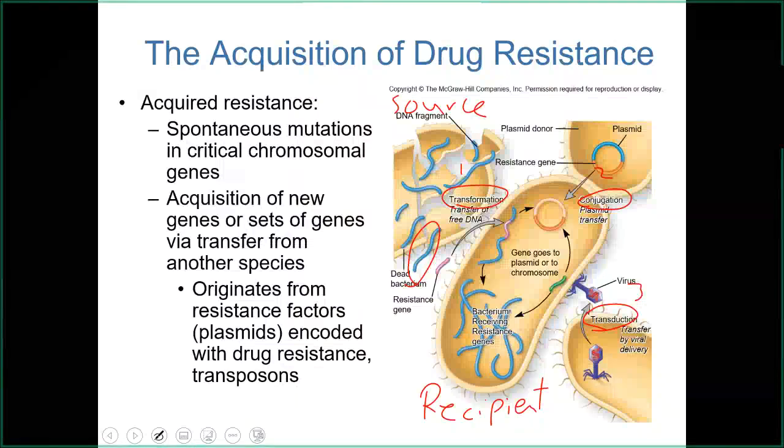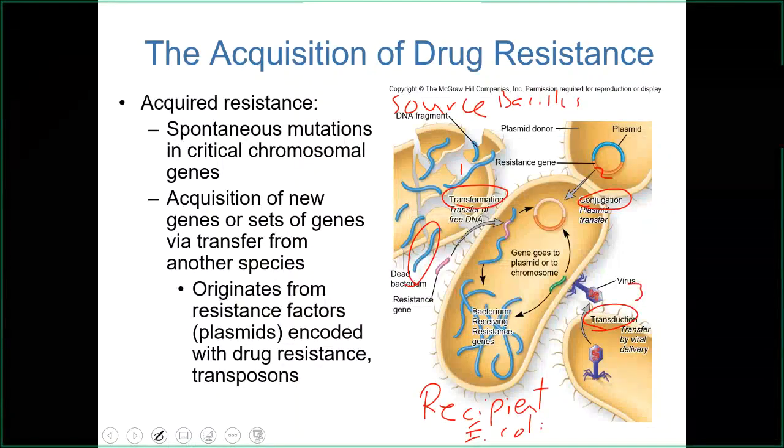So the recipient here, let's say it's E. coli, just for sake of discussion. This guy could be somebody else. This could be some Bacillus species, maybe. Maybe that's not the best choice, but let's say that it is. So it could pick up a gene from that.